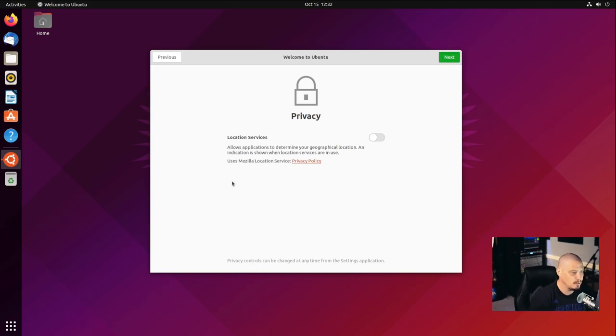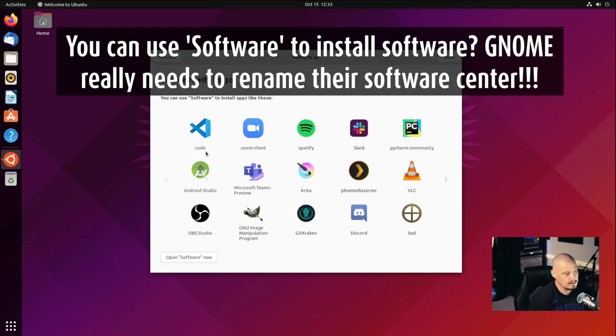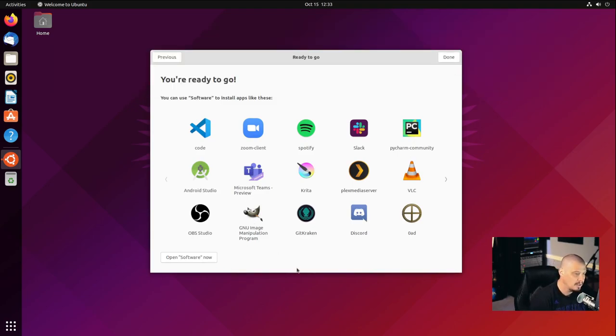And then privacy, do we want to turn on location services? I probably don't. I'm good with leaving all of that off. Then it says you're ready to go. You can use software to install apps like these, such as VS Code, Zoom, Spotify, Slack, a whole bunch of other stuff. Discord is here, OBS, 0AD, and it says open software now. I'm assuming this would just open the GNOME Software Center here.